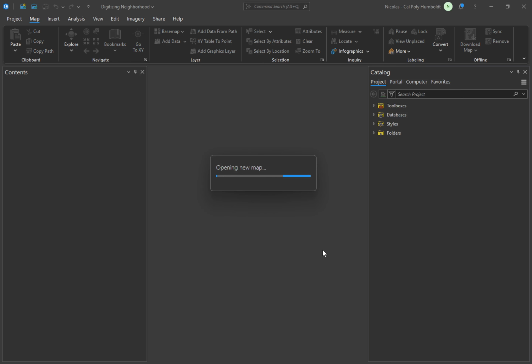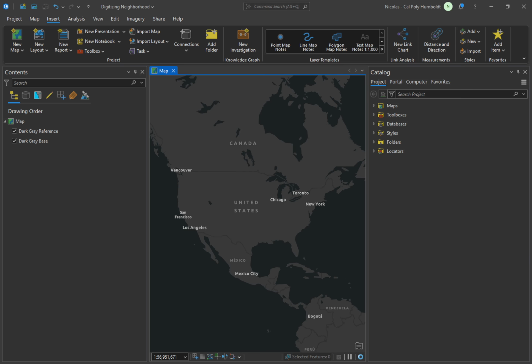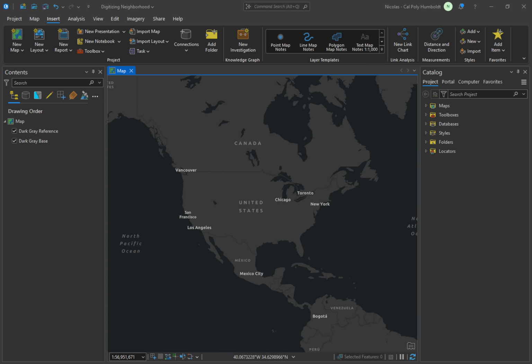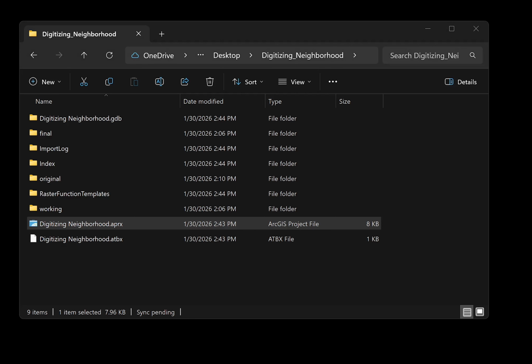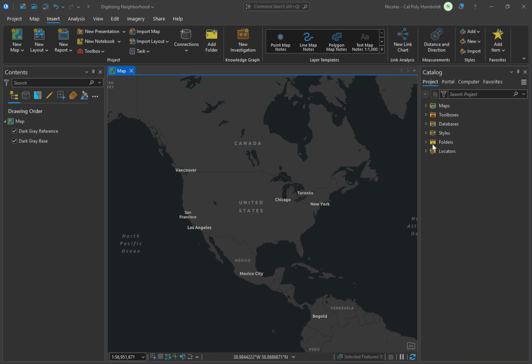When the project is created, ArcGIS Pro automatically adds several files and folders to your workspace. If you open your project folder in Windows File Explorer, you'll see your original, working, and final folders, along with a few additional items, including a geodatabase and the ArcGIS Pro project file. These files are required for the project to function properly, so don't delete or move them. You can also see these default project files inside ArcGIS Pro by opening the catalog pane and expanding the folders.